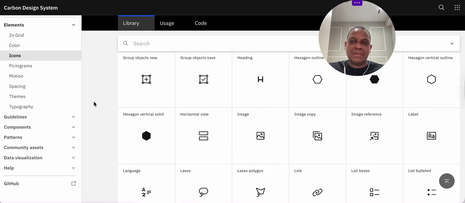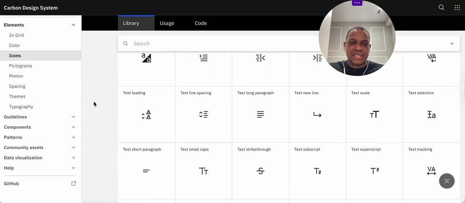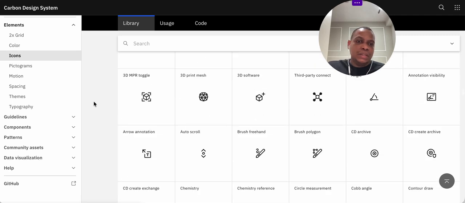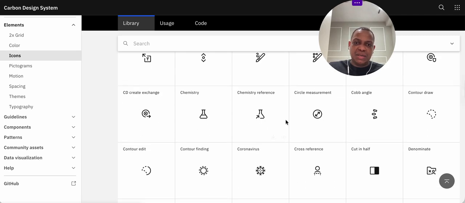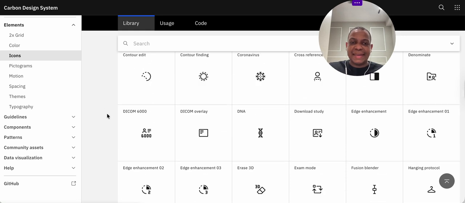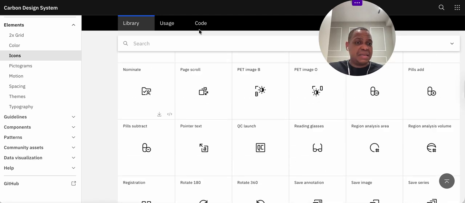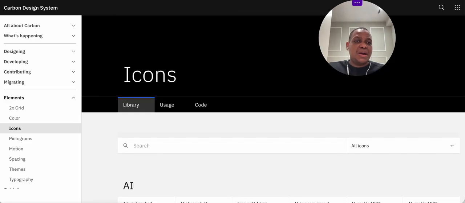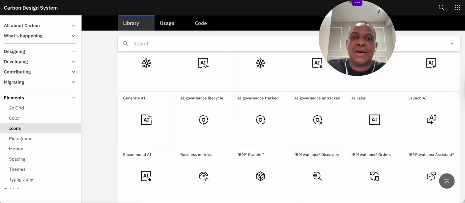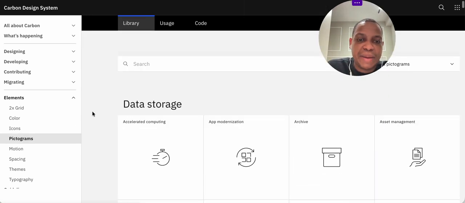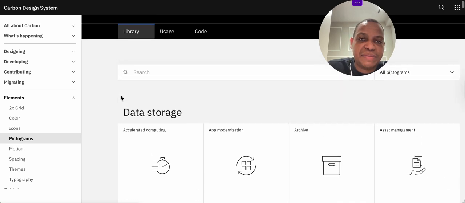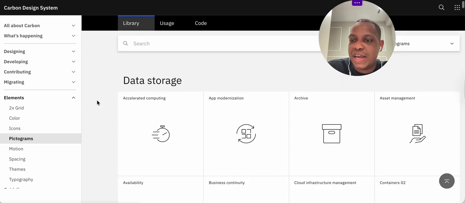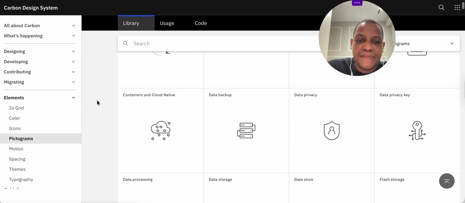Some of them haven't even loaded yet. See all of this, guys. There's just so many. Look at this: chemistry reference, circles, contour edits, DNAs, and so much more. Right, cool. Let's go for icons. Oh, we have already done those. Pictograms. What are pictograms? Pictograms are other versions of icons, basically images, right?